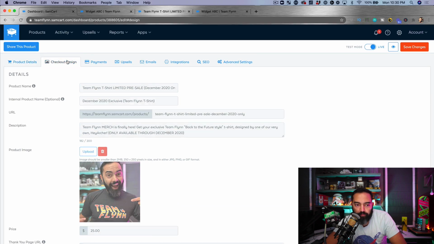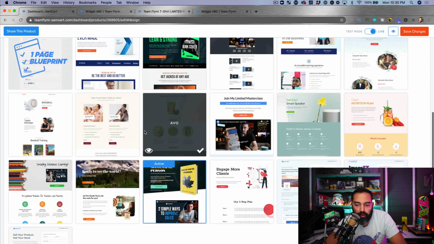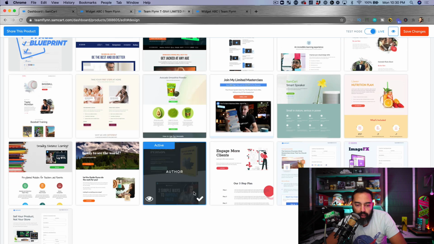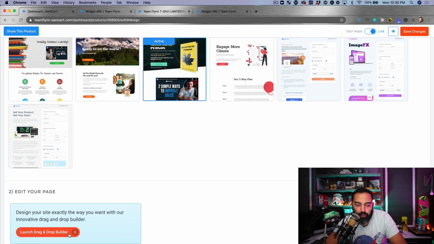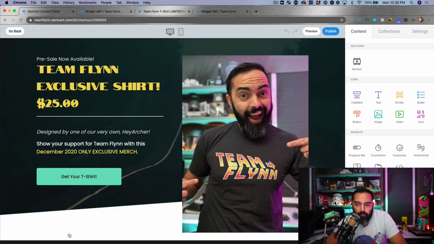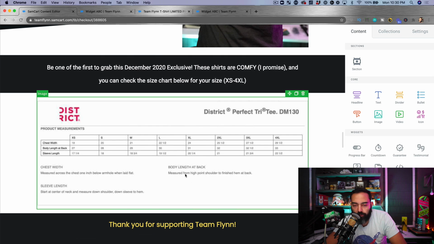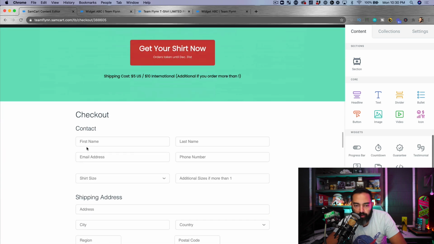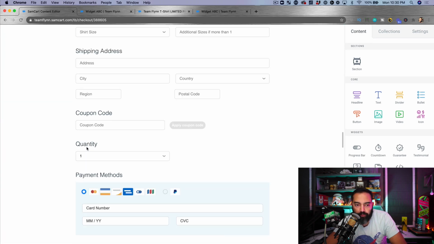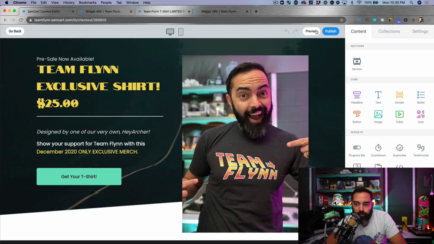Let's go to the design. And I'll show you which template I'm using. I am using this template here. And you'll see that when we edit the drag and drop builder, this is the page you saw earlier, which is really cool. I added a sort of shirt size measurement chart there just to make it easy and answer questions. Pretty cool.